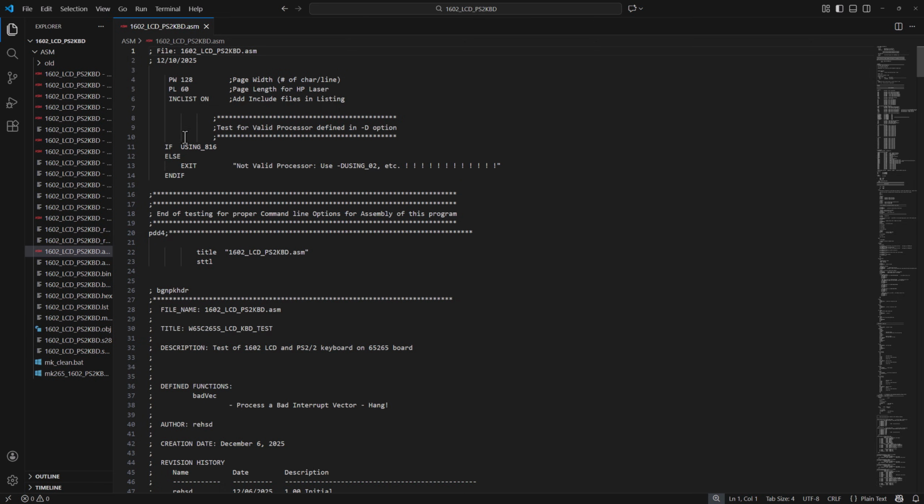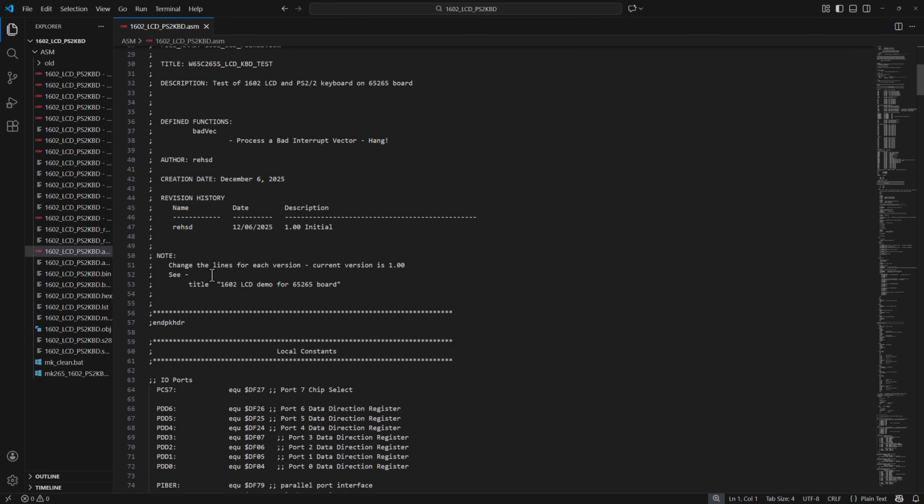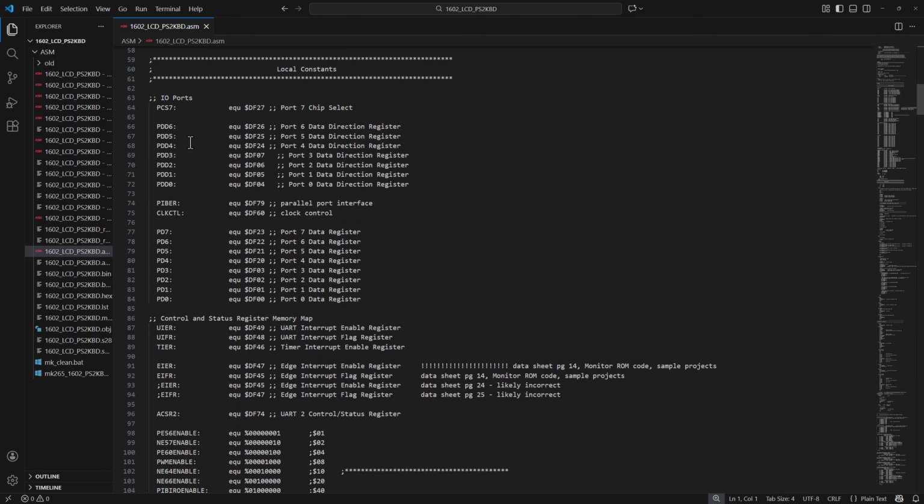A lot of this is just standard stuff that is basically in the samples from Western Design Center. I just grabbed one of them, like the LED one, and used some of the header formatting for consistency. Then there's a whole section of constants or equates, and I'll point out a couple of them. PDD5 points to this address; it's the port 5 data direction register.